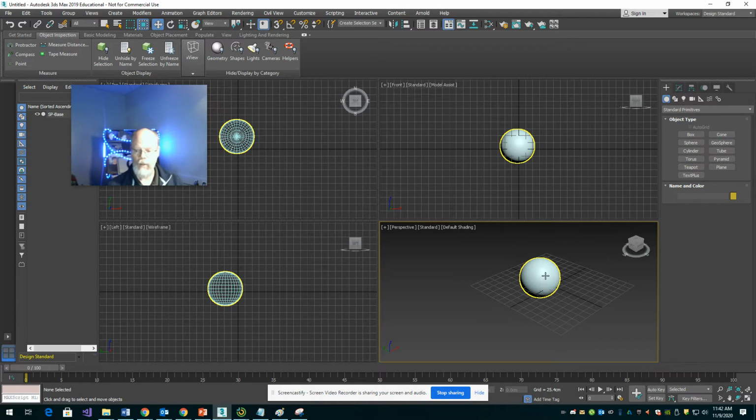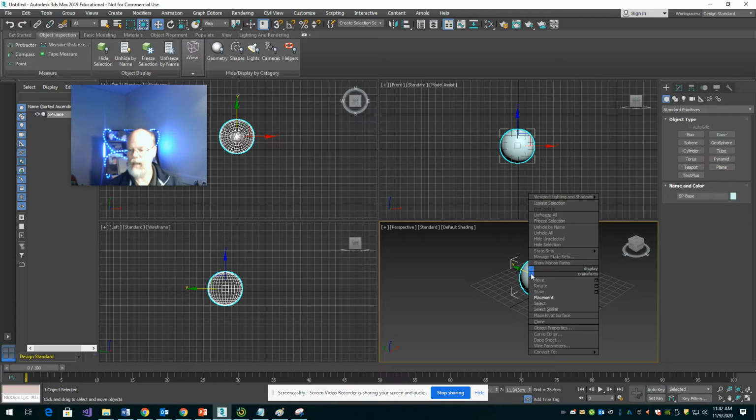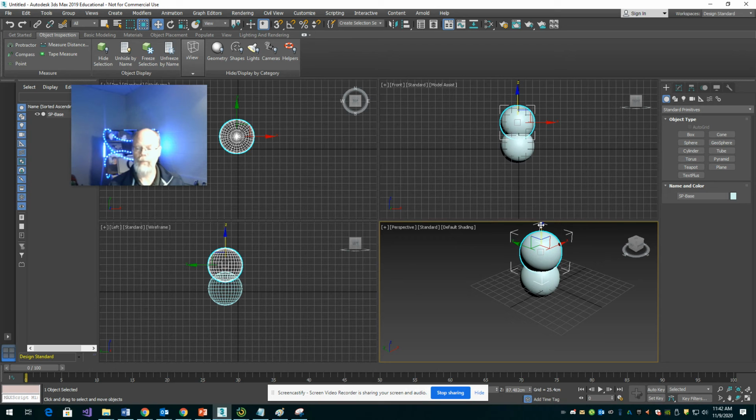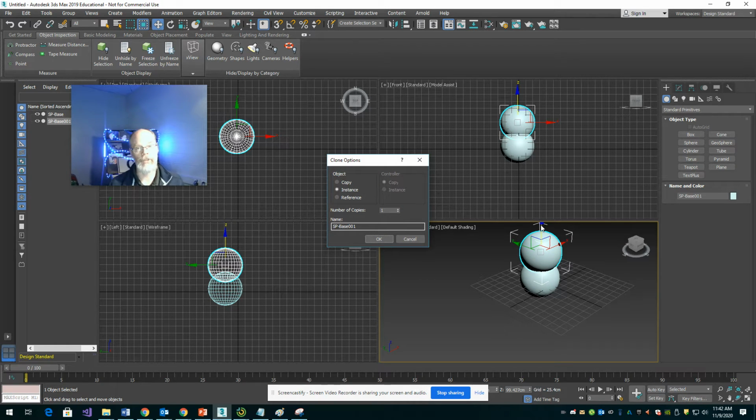and I'll show you what I think is a better way. With the first object selected, I can create a copy a couple different ways. You can right-click and select an option that says clone. That would create a duplicate of it. Or, and this is my preferred method, I use the move tool and I hold down the shift key. By holding shift and dragging up, it lets you make this a copy, an instance, or a reference. And we'll talk about the difference between these three options tomorrow.